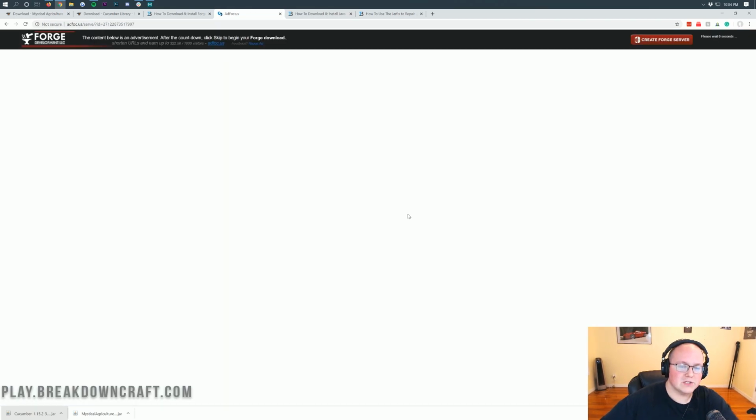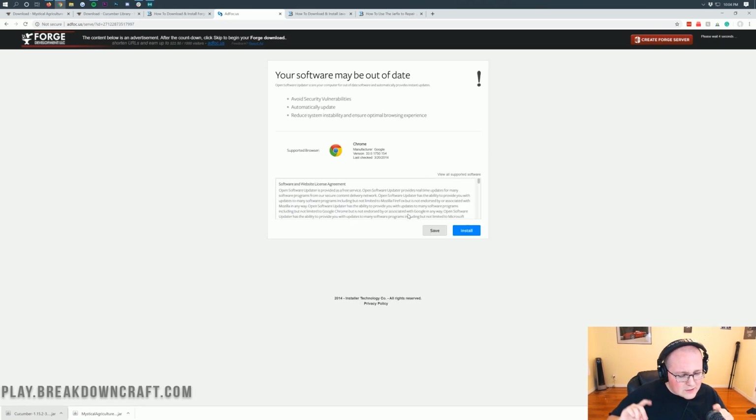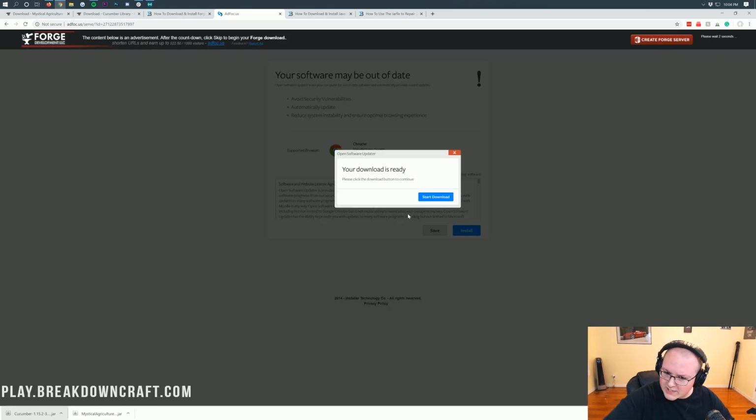Then it'll take us off to add focus, where stop, don't click anything on this page. Not a thing. Don't move a muscle. Don't click anything. Stop. Your download is not ready. It's lying to you. You need to wait 5 seconds, and then in the top right of your screen, you will see a red skip button appear.